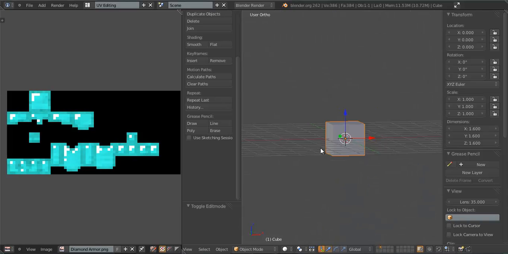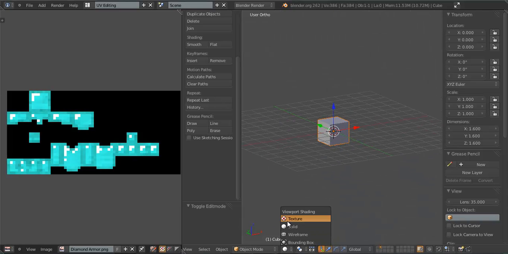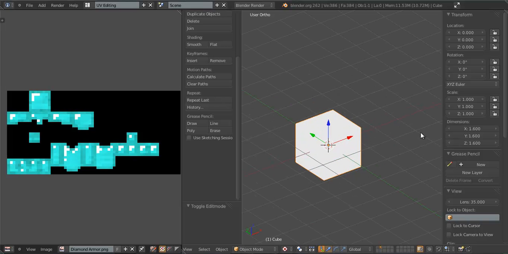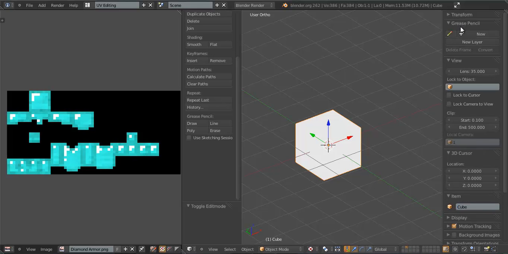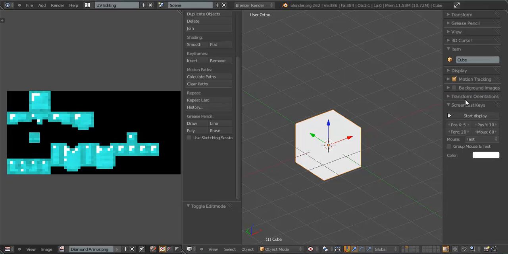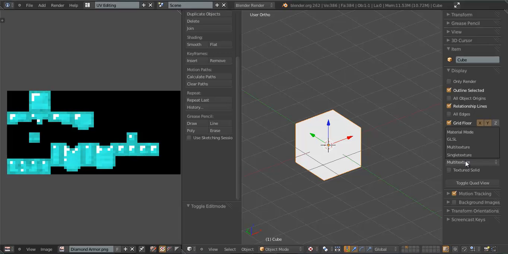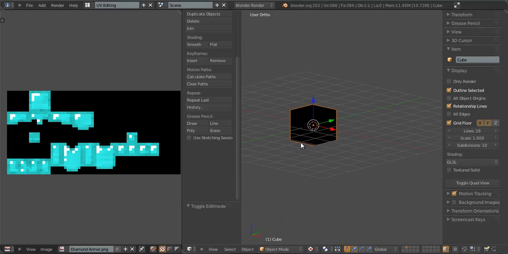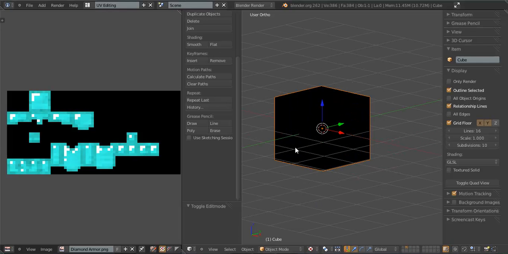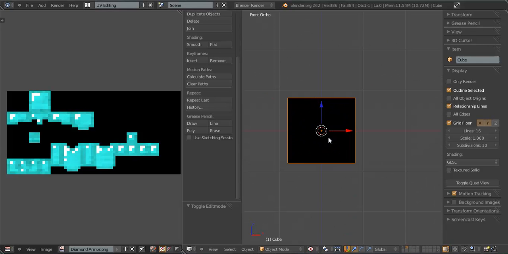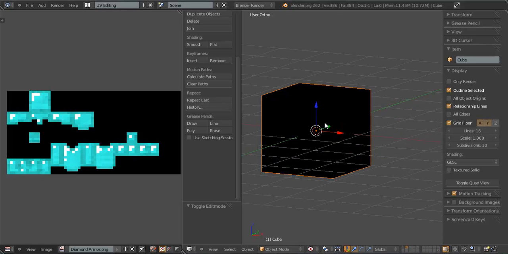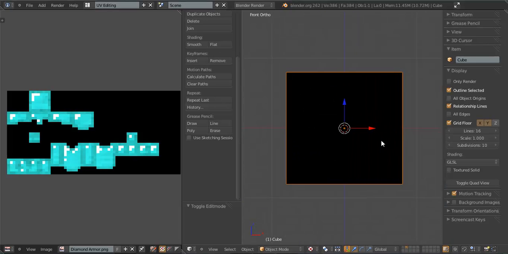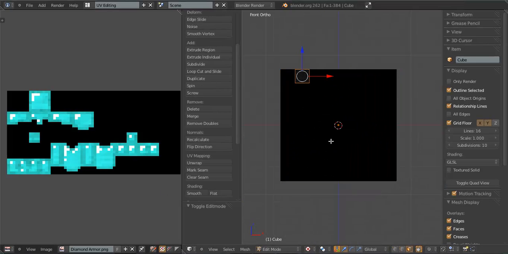So first off, to be able to see what we're doing, I'm going to switch to textured mode and press N to access this menu. Go to display and change this to GLSL. Now, in order to see what we're working with, we don't need lights, because since there's no lights in the scene, it'll automatically illuminate everything, but it will not do that in the render.